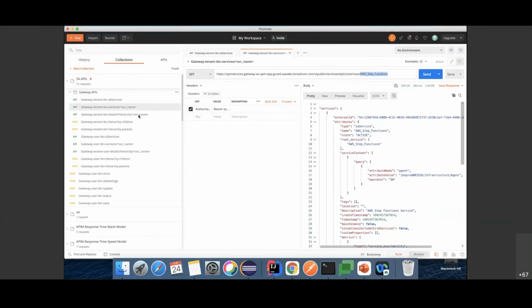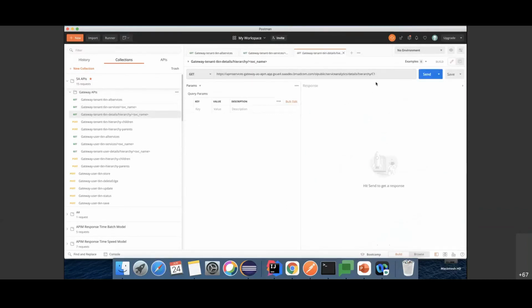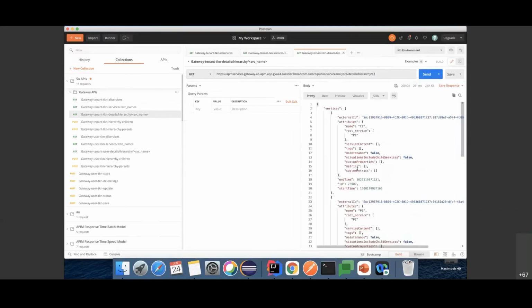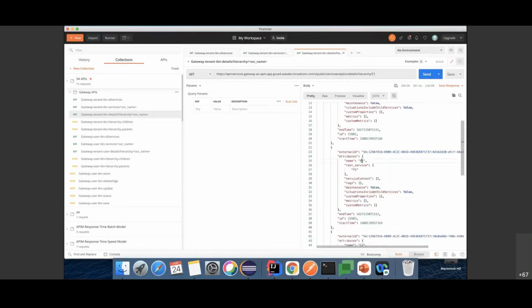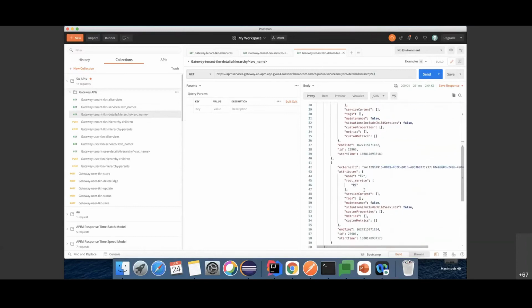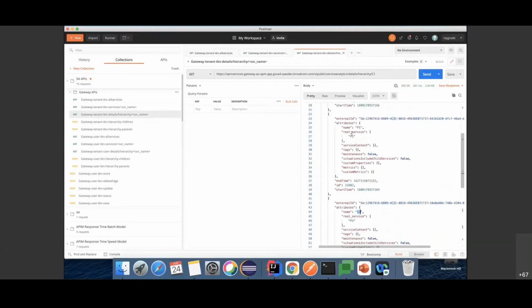And then we have the service hierarchy API. If I want to get the entire hierarchy of service C1, I will execute this API. It's also a GET kind of API. This gives me the vertex C1, the parent vertex P1, and the vertex C2 as well, which is lying with the parent. So it gives me the entire hierarchy for the C1 service.